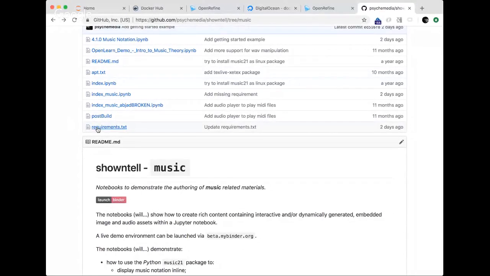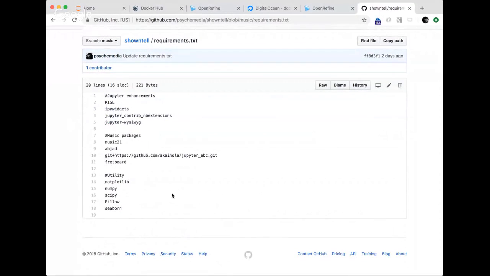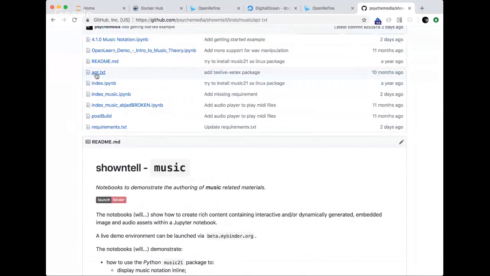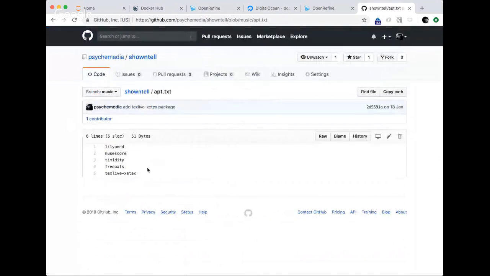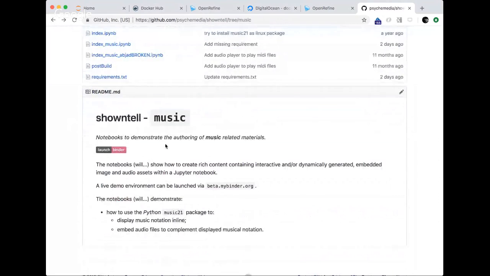Yeah. Okay. Show and tell music. So with some Python package names in, these are ones that I want the system to install for me. And I've got an apt.txt file where I've got some Linux packages that I want installing. And also on this repository, I've got this button here that says Launch Binder.